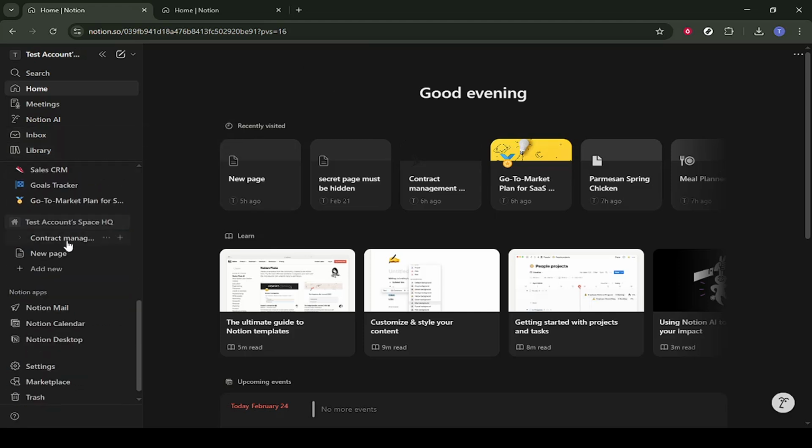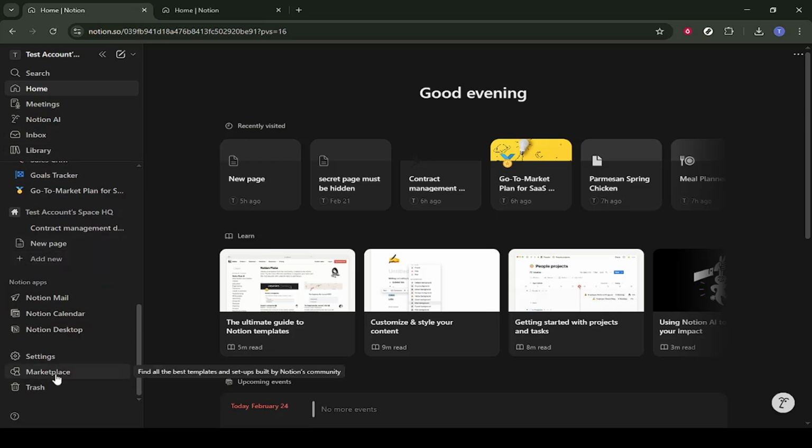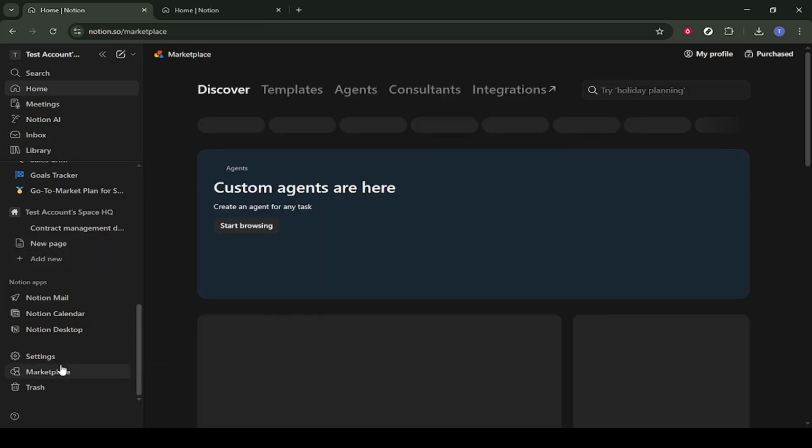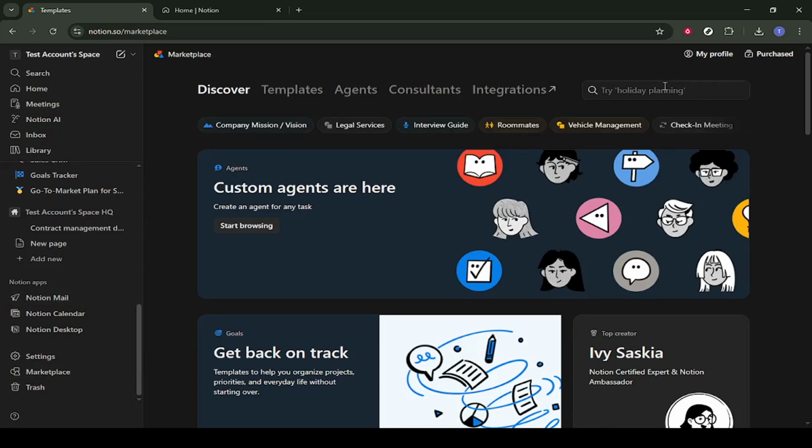Next, look for Marketplace and click it. The Marketplace is essentially Notion's hub for connecting other services to your workspace. Opening it is the first step to enabling GitHub features inside Notion.